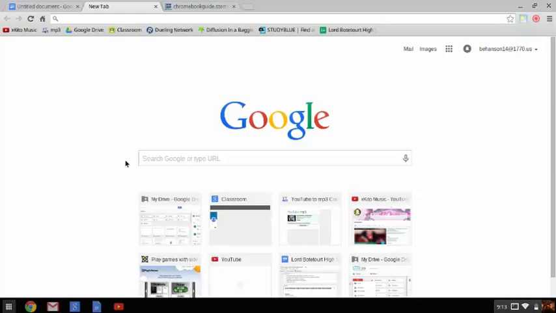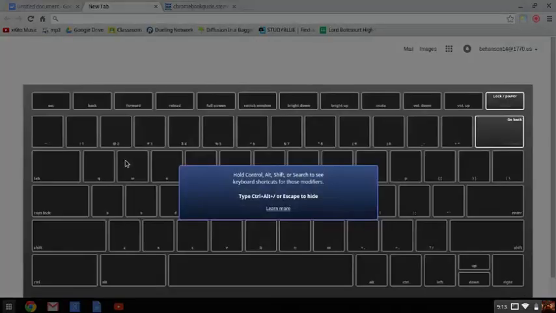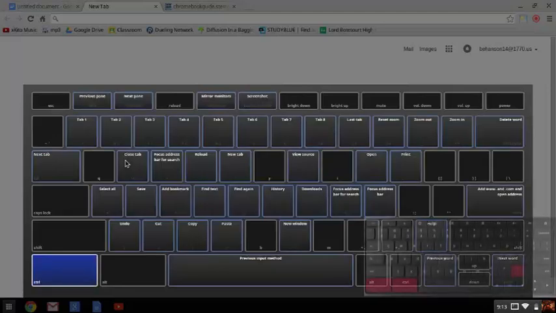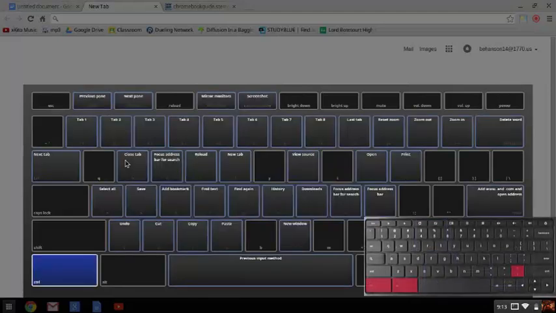And next we have the mother of all keyboard shortcuts. This keyboard shortcut shows you all other basic keyboard shortcuts. It's simply Control, Alt, and then Slash, and it opens up this keyboard overlay.